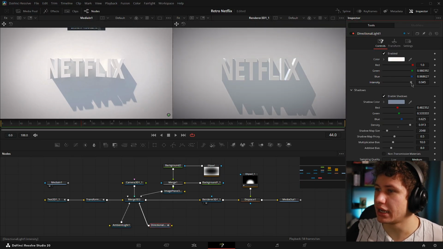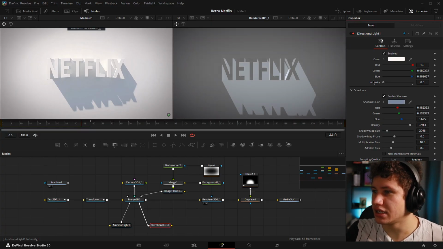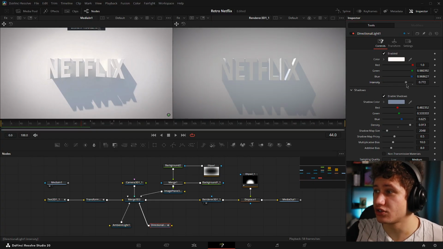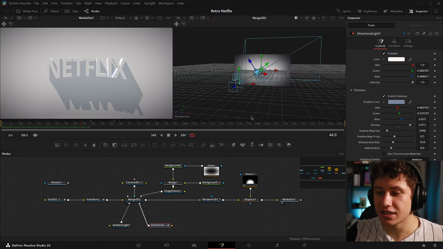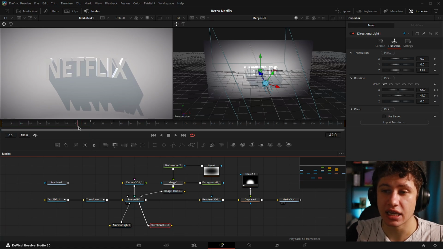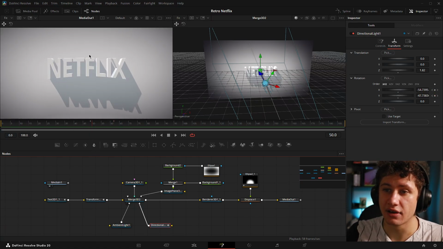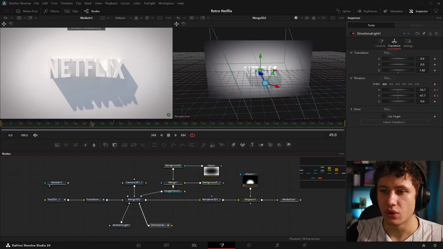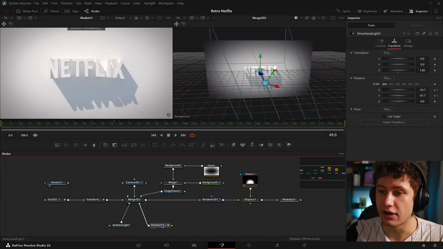If I pull my intensity of my directional light down, you can see that, again, we start to destroy our scene. Our directional light, however, is something that we're going to play around with. In order for us to get the exact shadows that we want, and that we also have in our reference, we needed to make some very, very precise adjustments to the angle of our directional light.